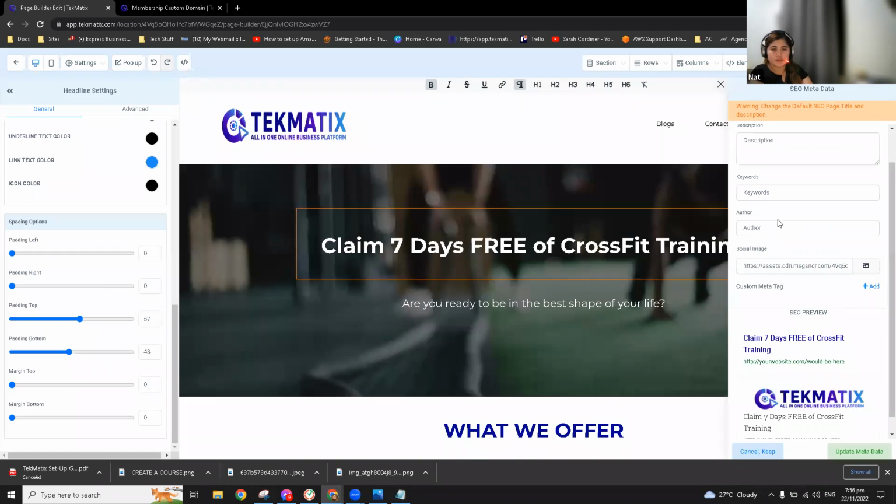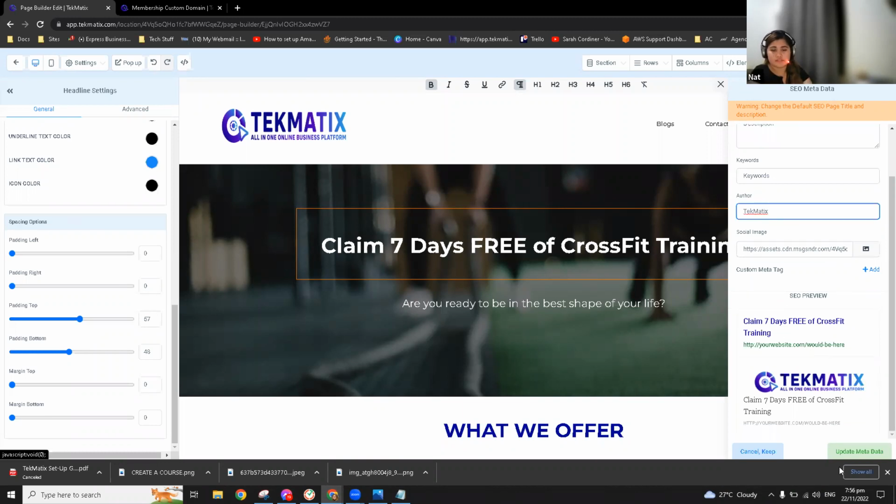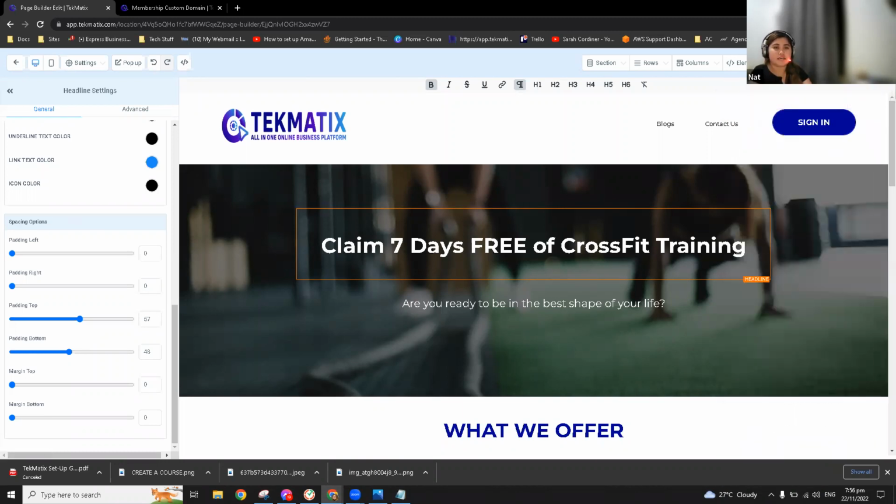Let's do it this way. Author would be just Tekmatix. Yep, let's do that just for a test and then save it. Then I'll go back a step. In this process, this is how you can set up your funnels and sites. Let's wait for it to load.